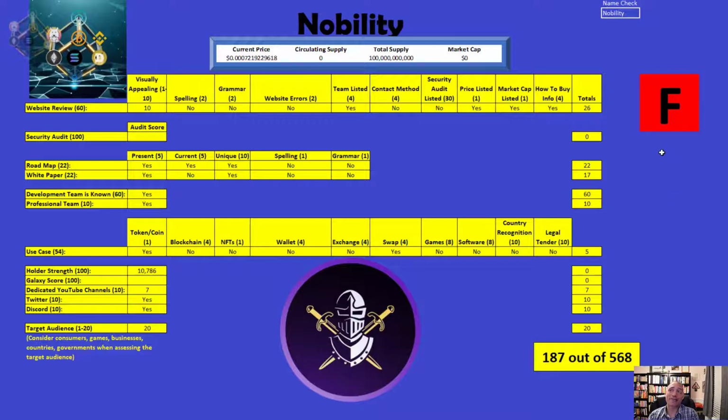It's an F, but here's the way to look at this again. It's a risk assessment. What is the risk? Not even a security audit. If you invest into it and they get hacked and you lose all your money, I think you'd agree with me, that was a pretty high risk. So it's good to know what you're getting into before you invest.